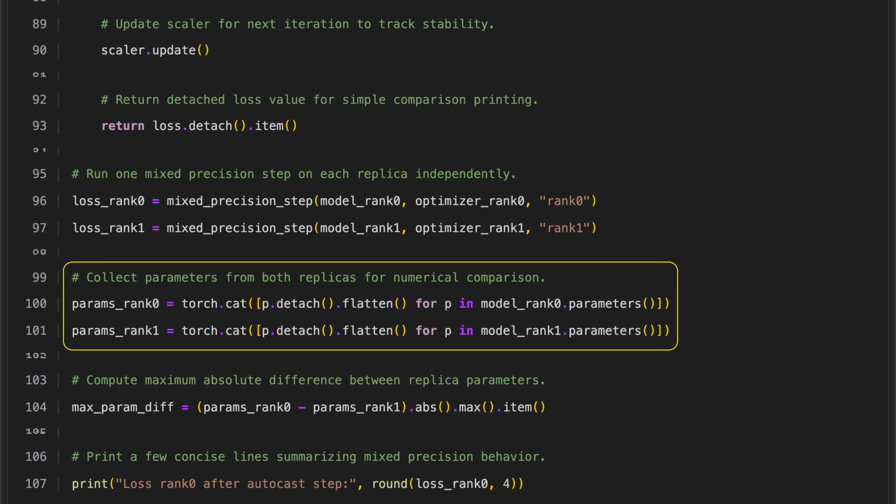We first collect all the parameters from the first model replica, detach them from the computation graph so gradients are not tracked, and flatten them into a single long tensor. We then repeat this process for the second model replica, creating another unified tensor of its parameters. With both models represented as comparable one-dimensional tensors, we can directly compare their values. This numerical comparison is essential for checking that the parameters remain consistent across distributed processes.